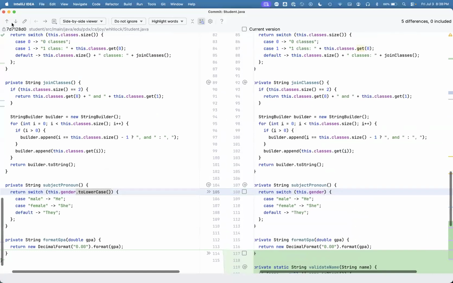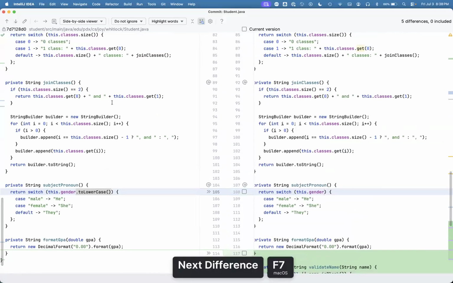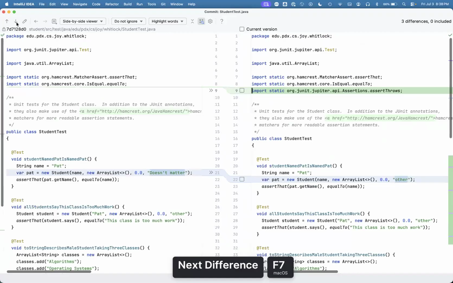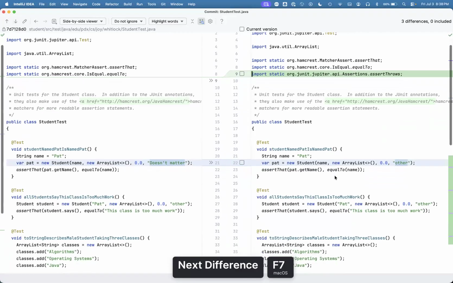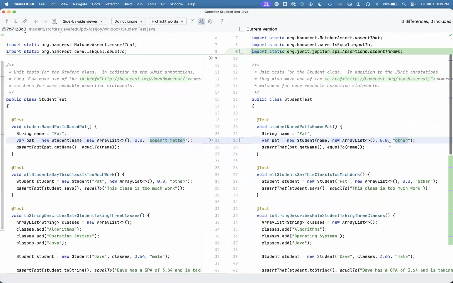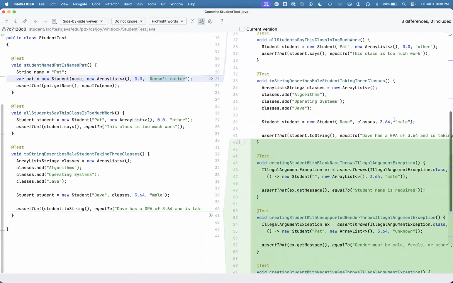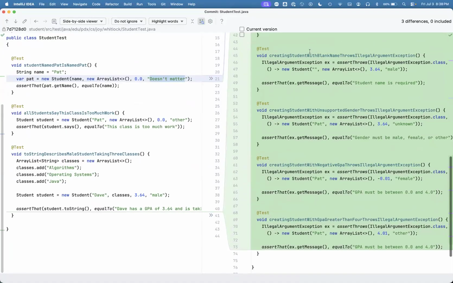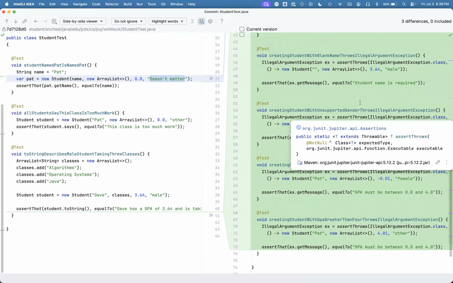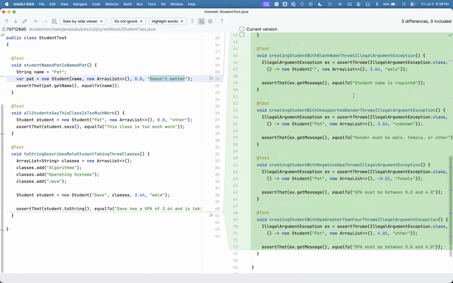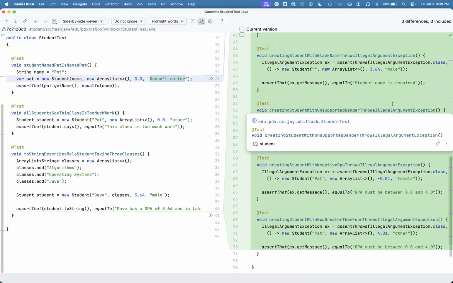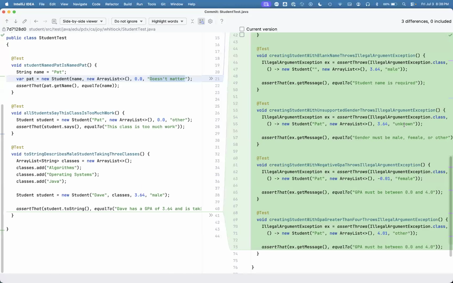Now let's see what the tests look like. Next difference. Here we go. Here's where I have a valid one. That's cool. Creating student with blank name throws illegal argument exception. Illegal argument exceptions might not be what we want, but I can tell it to change that. So unsupported gender, unknown, yep.